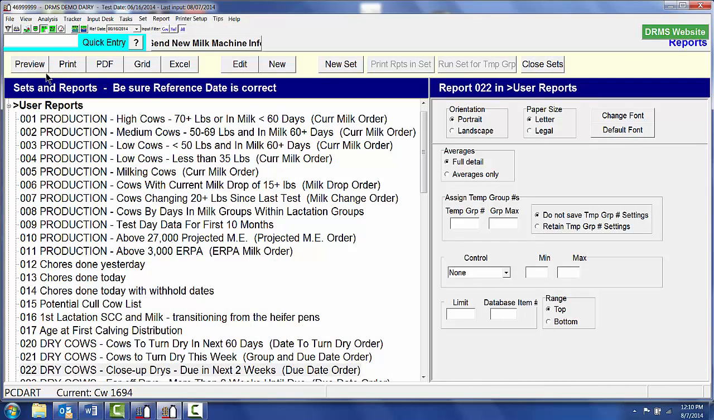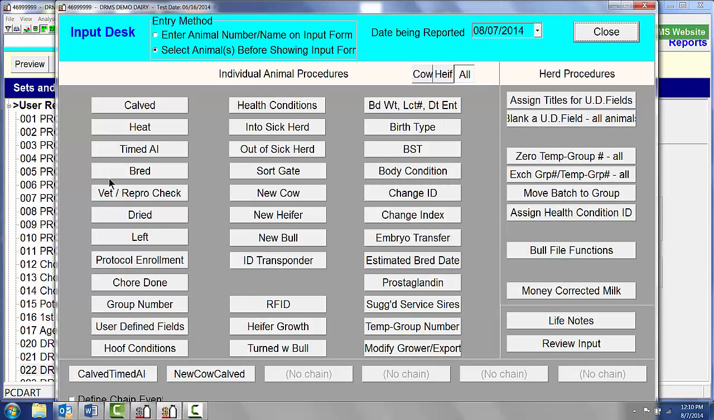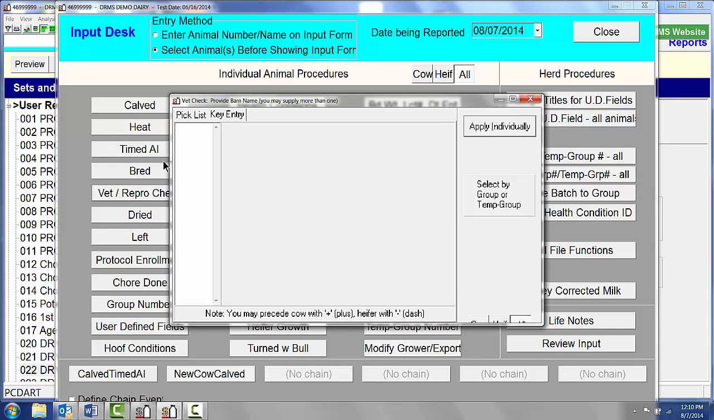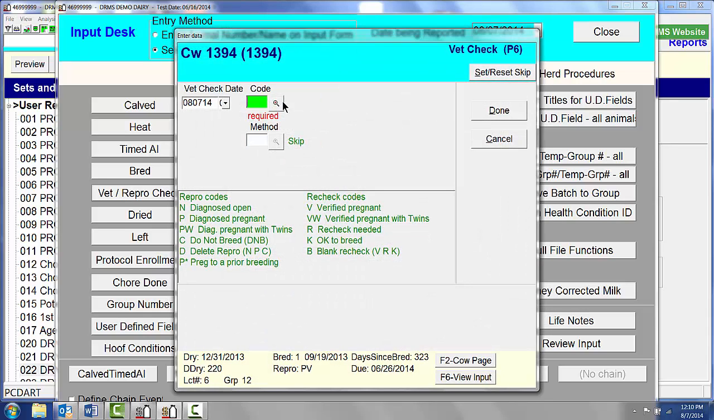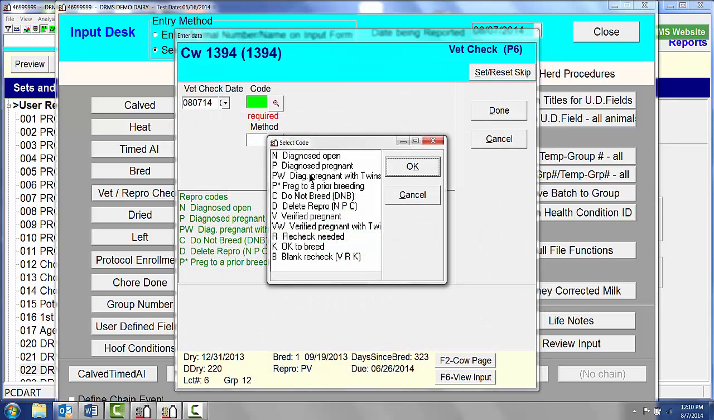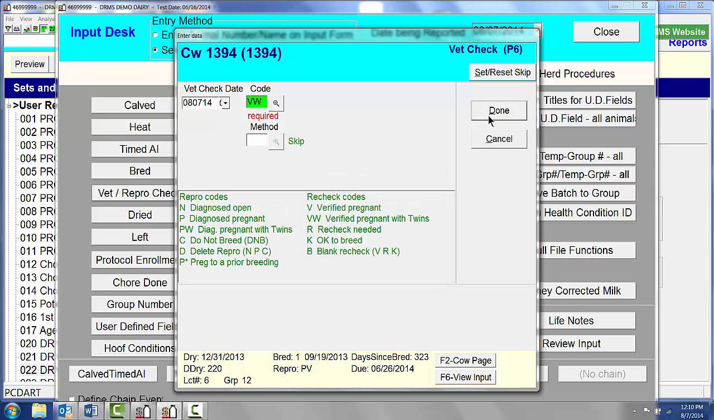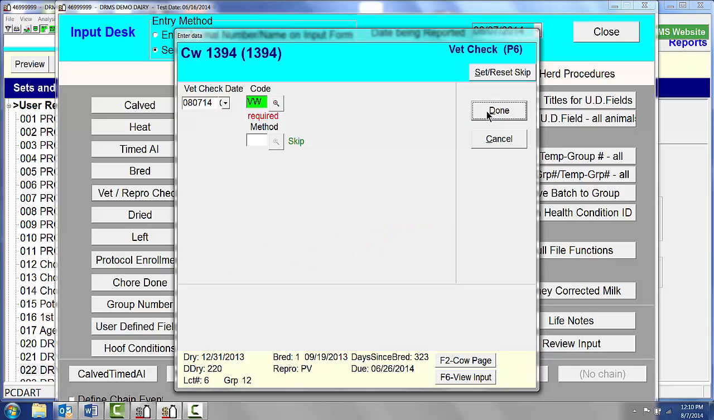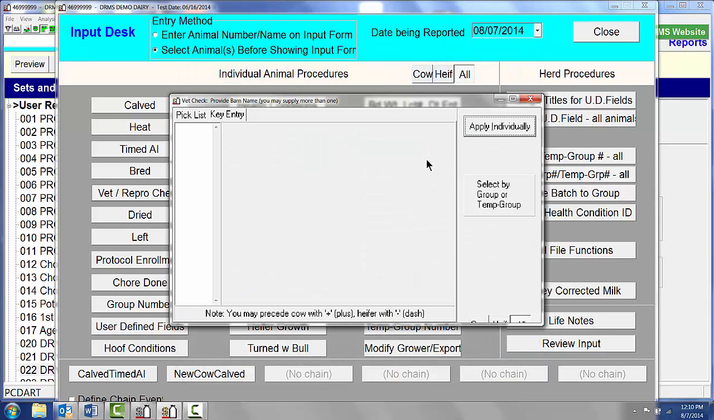One other piece of information that might be important to a producer when a cow calves would be, is she pregnant with twins or not? If I look at cow number 1394, and I'm going to call her pregnant with twins, or even verified pregnant with twins, we'll say OK. And then we'll say done.